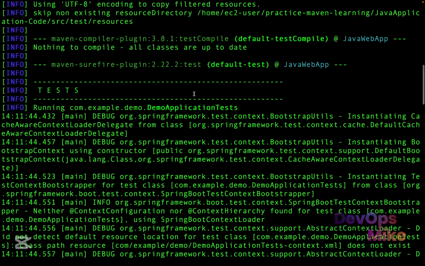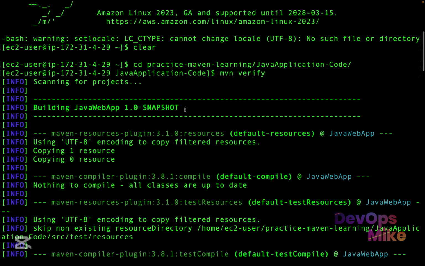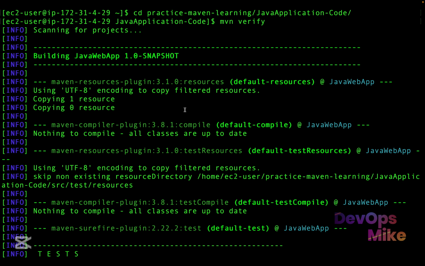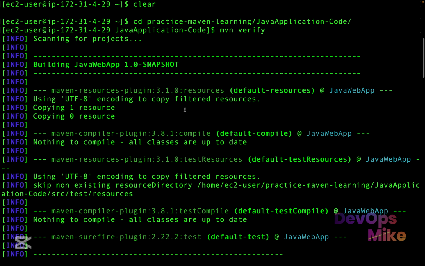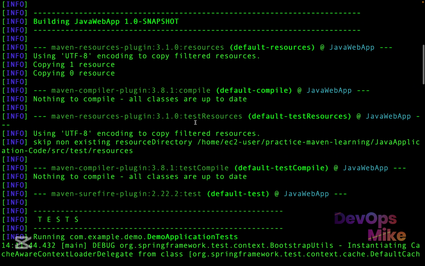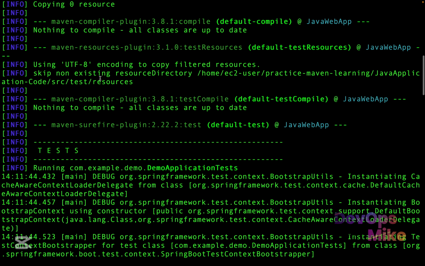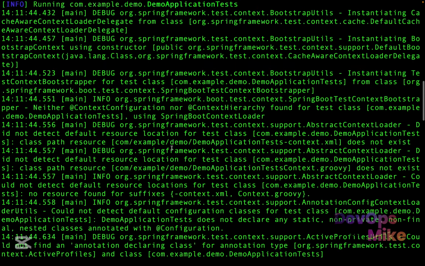Now, once you run the Maven verify command, you see it took a very short time because all the other stages were already initialized. You see building Java web app snapshot. We already created a snapshot from the time we were able to package the code. So it has nothing to do for Maven compiler; we already did the compilation at the level of Maven compile.